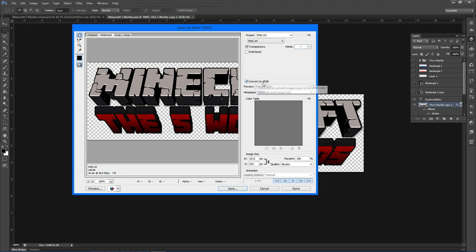I make sure that I have convert to sRGB, and make sure that the preview is set to monitor color. And yes, transparency, because it's important. If you don't mind having a non-transparent background for a logo, or if your logo doesn't use a transparent background, you might want to just remove that, because it will make the file smaller.